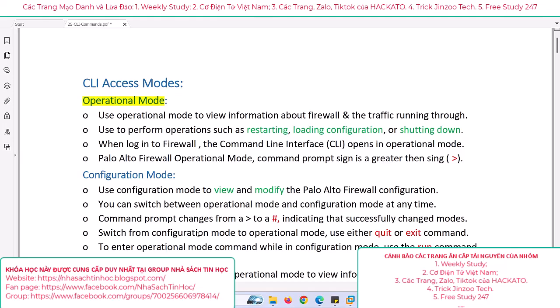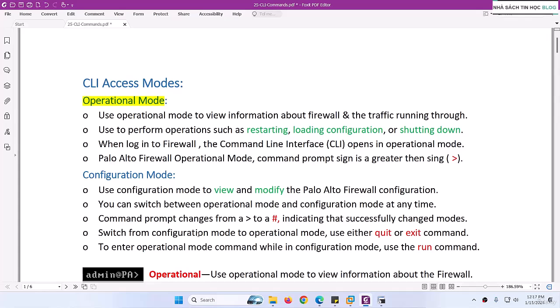In this video, we will discuss Palo Alto Firewall CLI access mode. In Palo Alto Firewall CLI, there are two modes. One is called operational mode and the second is called configuration mode. CLI, we know, is command line interface. Advanced level configuration for debug and troubleshooting purposes. Most of the time, security engineers use the command line interface rather than the graphical user interface.